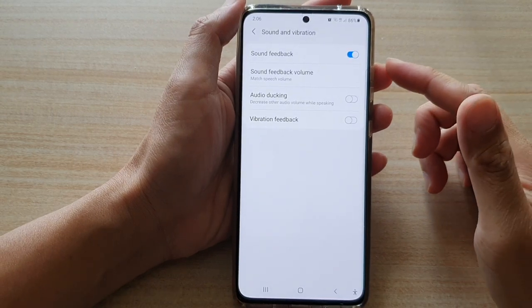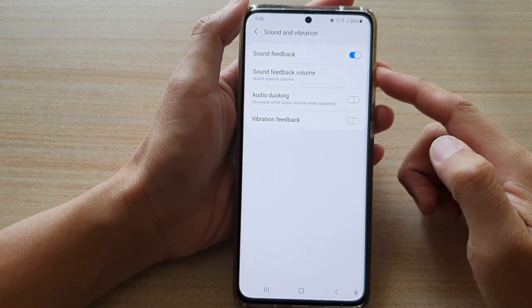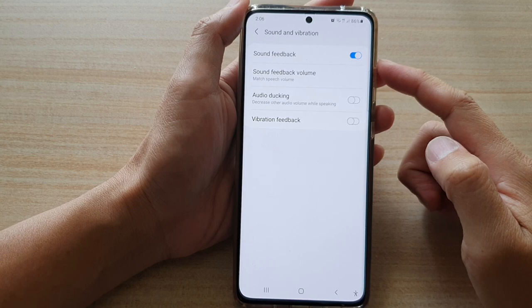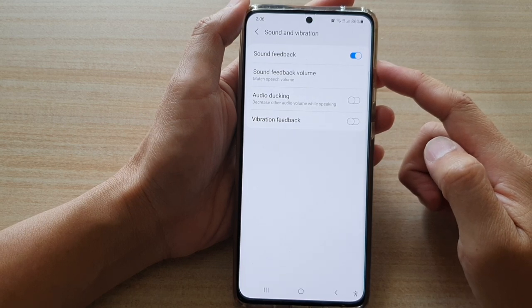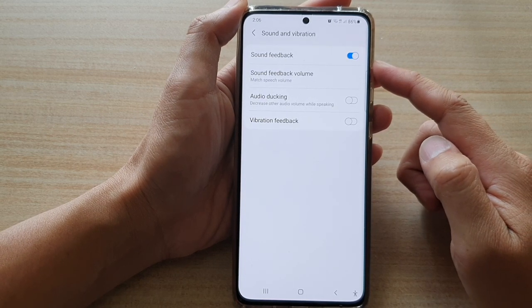Hi, in this video, we're going to take a look at how you can enable or disable TalkBack sound feedback on the Samsung Galaxy S21 series.